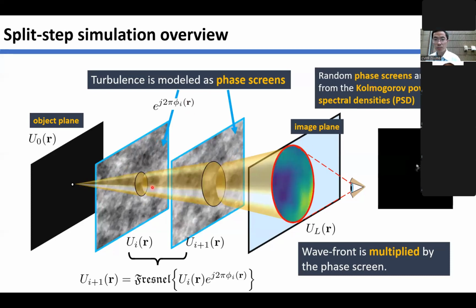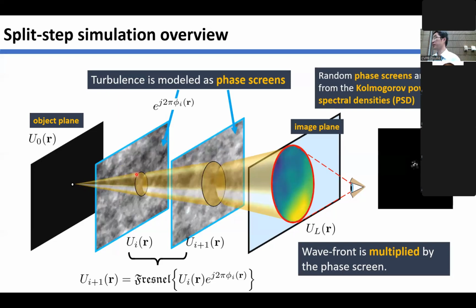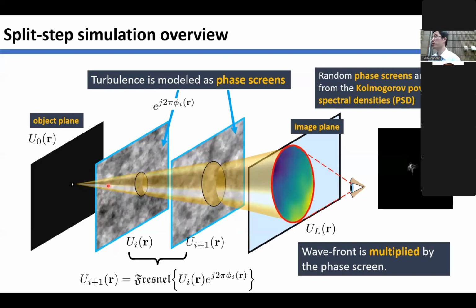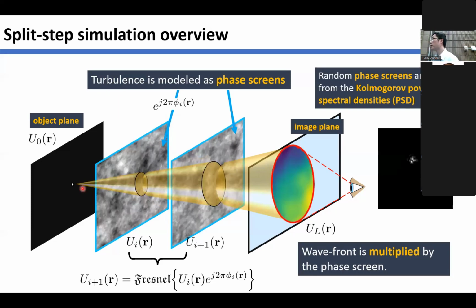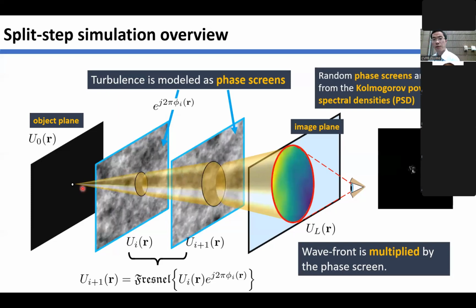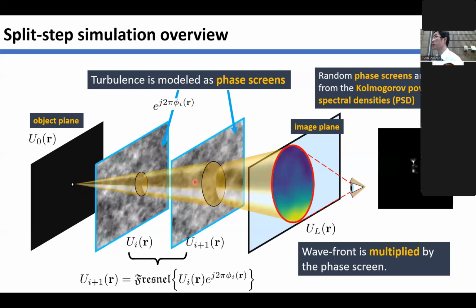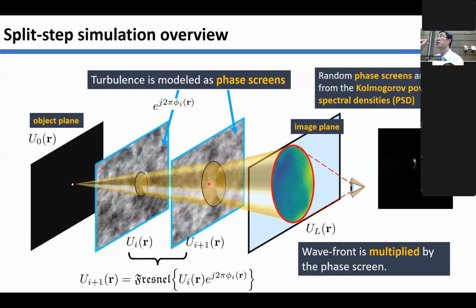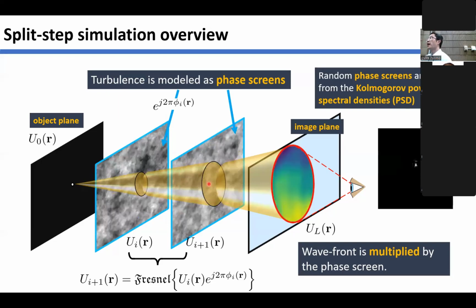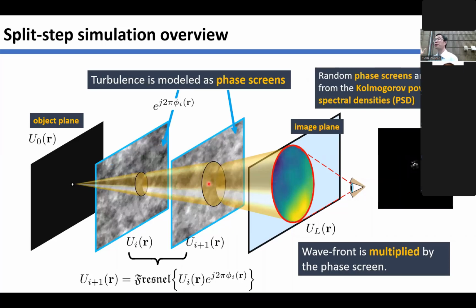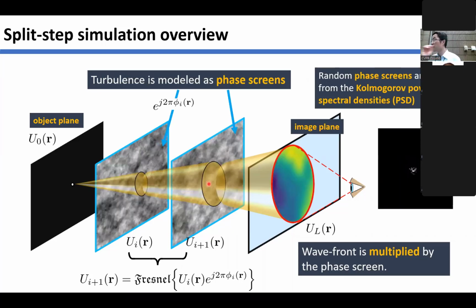Now, look at this picture here. I'm not using the entire phase screen because I'm actually quite close to the object plane. Now, as I am moving farther and farther away from the object plane, that thing becomes bigger and bigger. So the neighborhood size, or how many pixels I need to do the Fresnel propagation, changes along the path.